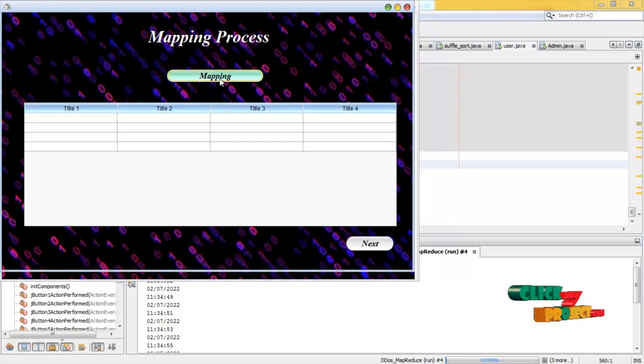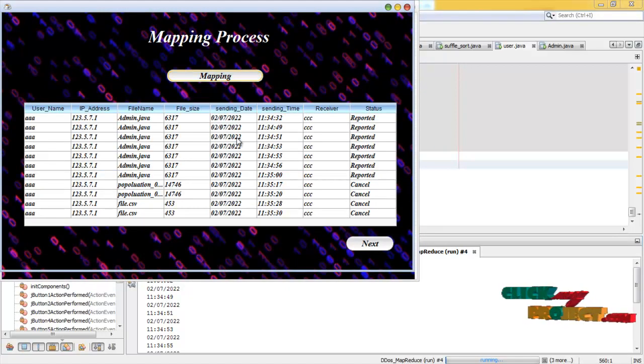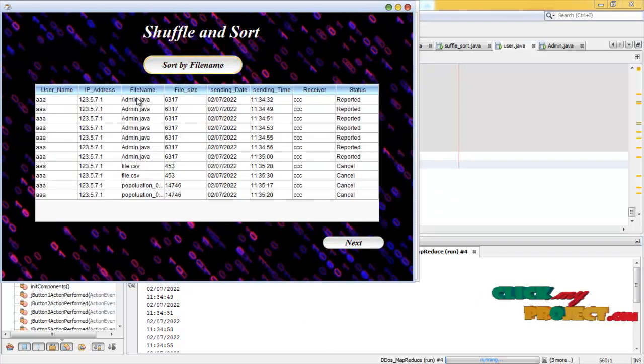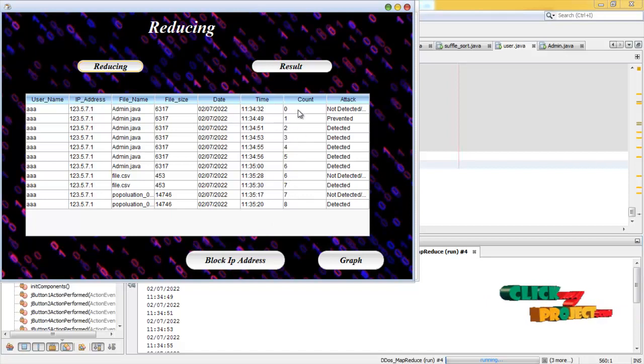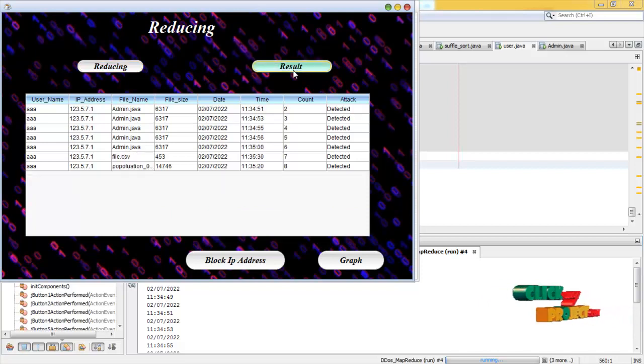And here the mapping process is processed, and mapping means all the files are displayed in this process. And next sort by file name, here the files are aligned file-name-wise, and in the process submit the supplement sort, and click the next button. And here we reduce the file, like how many times it will be sent to the receiver, means it is reduced here. Yeah, it reduced that, and the result will be given in that place, which places are detected for DDoS attacks, or prevented, or not attacked.